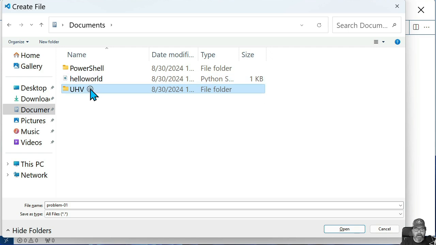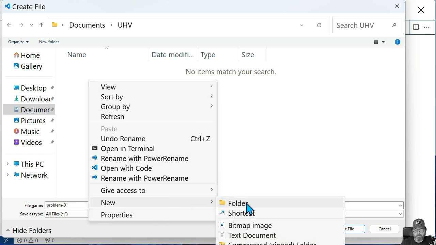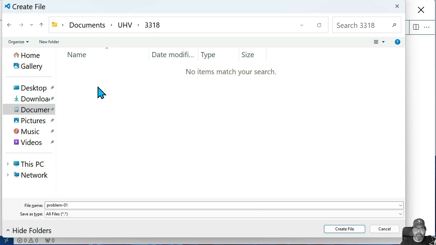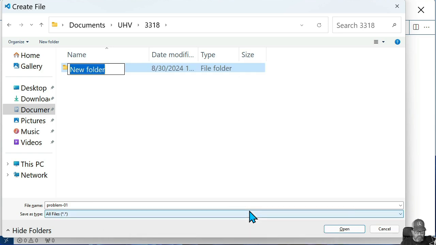And then inside there, I'll double-click on that. Maybe I'll create another folder for this class, 3318. That's this class. And so maybe now I'm inside here. Now I'm going to go one step more and I'm going to do new folder and I'll do like chapter-2. I don't like spaces in the names of things, so that's why you see me putting dashes between it. So now I'm inside chapter 2.